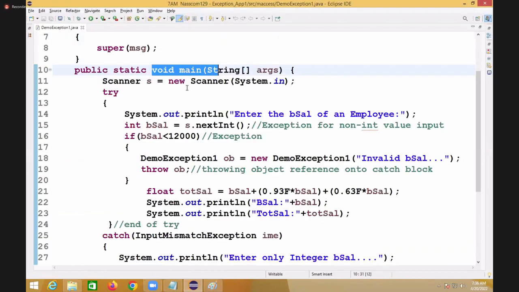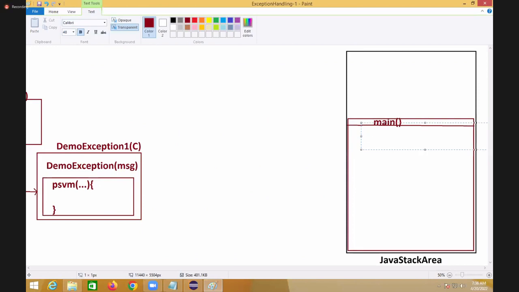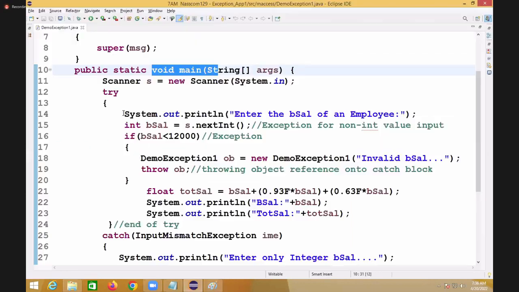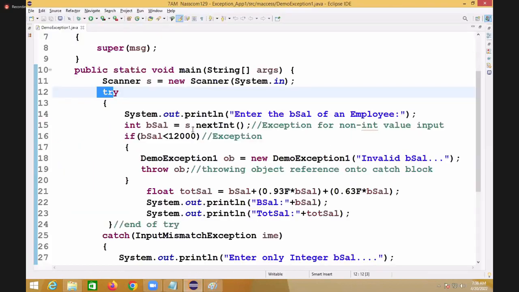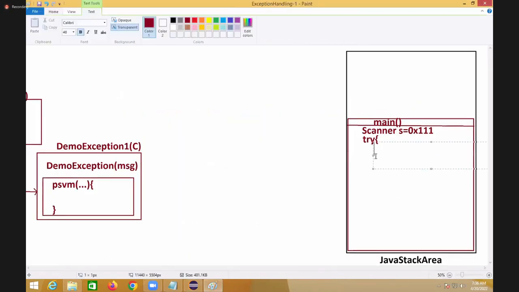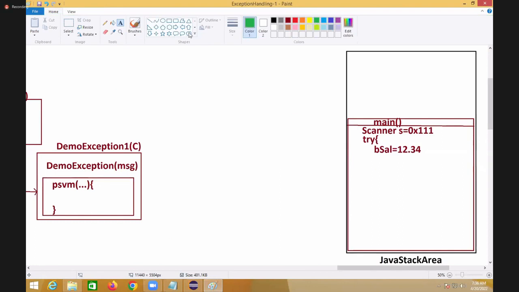In this main method, Scanner, yes, we are not highlighting this in the diagram, is equal to new Scanner. I am coming line by line now. Here some try catches are there. Under this try I had "enter the basic salary". All of you can see this, right? Now I am entering basic salary is equal to 12.34. Exception, no? Yes or no?